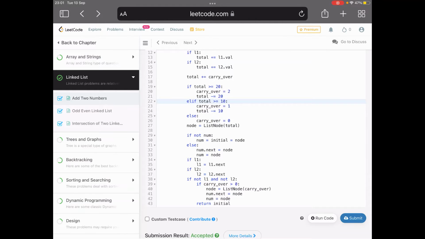So now we can check if the total is greater than or equal to 20. In that case we set the carryover to 2 and subtract 20 from the total. Otherwise, if it's greater than 10, then we set the carryover to 1 and subtract 10 from the total. Otherwise the carryover is 0.